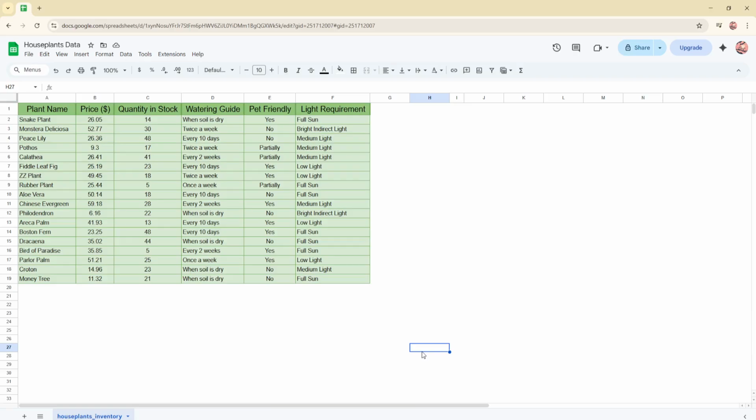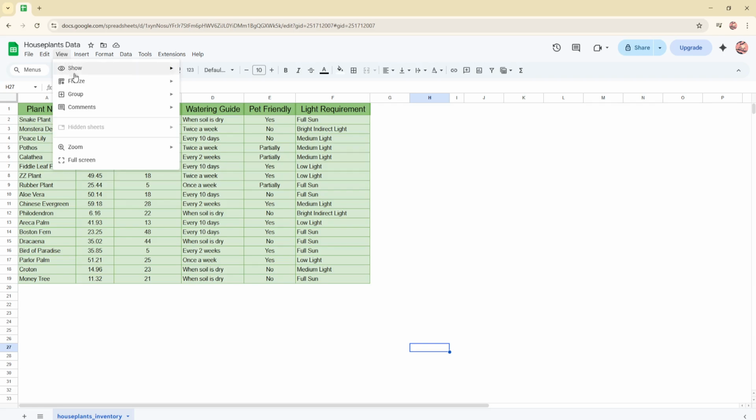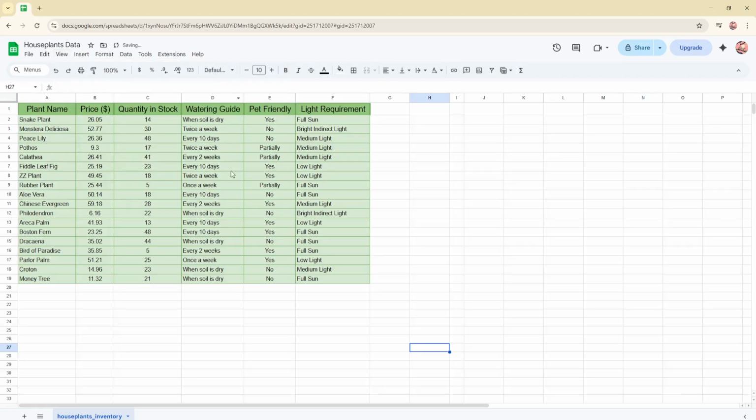Also, keep in mind, this is a viewing setting for that spreadsheet. If you want a minimalist look for screenshots or presentations, hiding grid lines is perfect. And if you ever want them back later, just return to View, then Show, and click Grid Lines again to re-enable them. That's it.